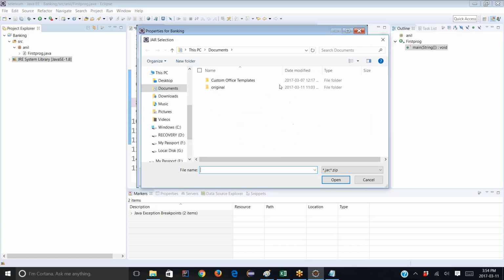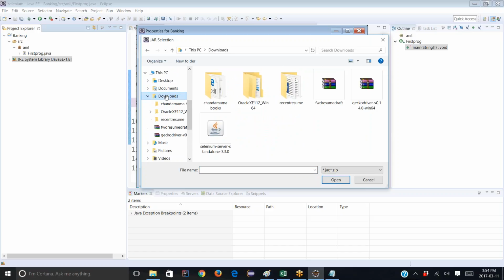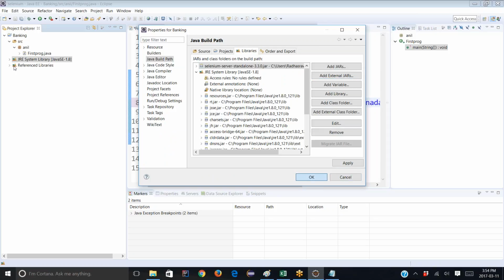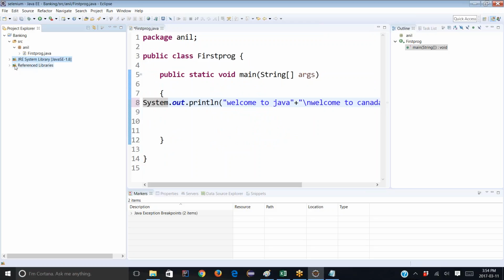Now I need to make a plugin. Go for downloads, plug in this Selenium standalone server. Hit open, apply, say OK. See here, Selenium is plugged. Look at this, it is the Selenium server standalone 3.3.0 jar. Did you see that? That is how I will plug in the Selenium.